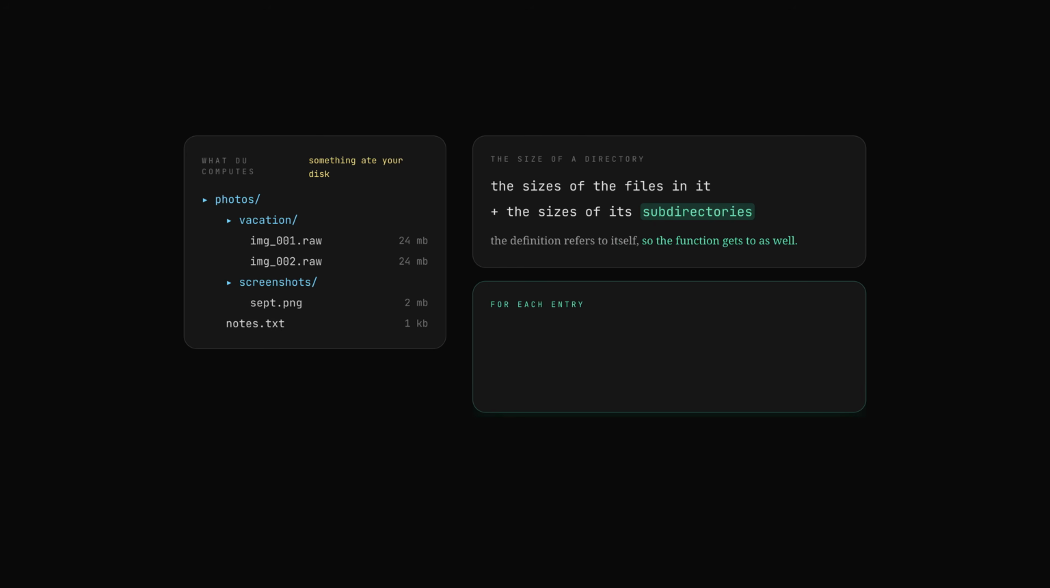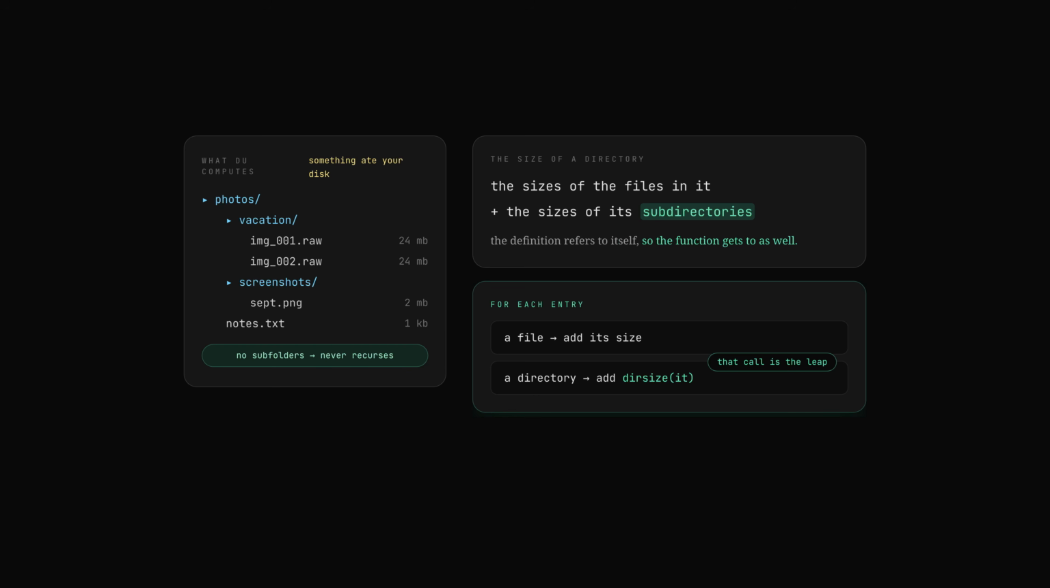For each entry, if it's a file, add its size. If it's a directory, add dir_size of it. That call is the leap. Base case: a folder with no subfolders never recurses. Progress: every call steps one level down, and the tree has a bottom. And we never pictured a single frame.